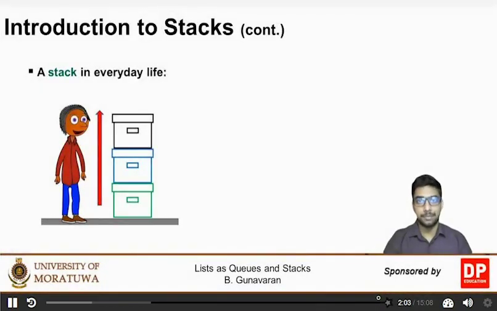Then, a friend of yours comes and asks you to hand over the boxes to him or her. How do you remove the boxes? The first box you remove is the third one, which you have placed last. Then, the second one. You cannot remove the first box at the bottom without removing the boxes on top. Now, how is this example relevant to stacks? Placing the boxes on top of each other is similar to the insert operation in stacks, and removing the boxes is similar to the delete operation in stacks.